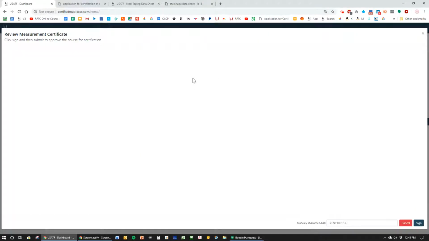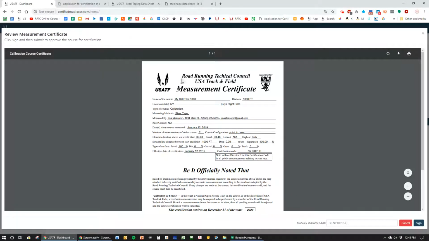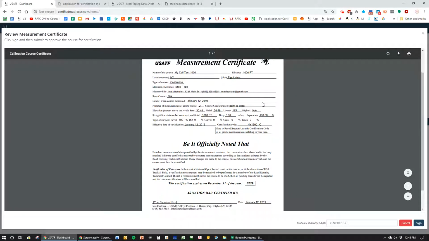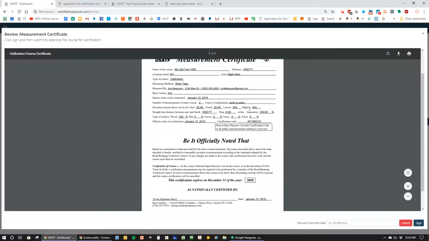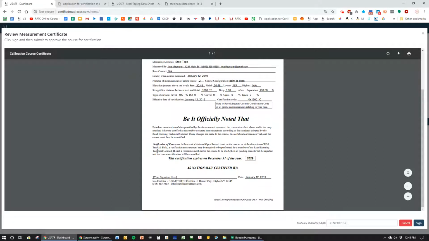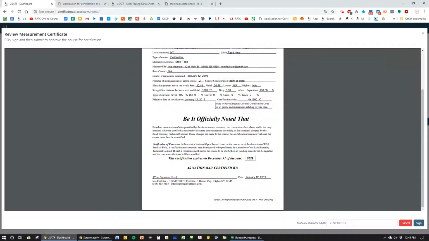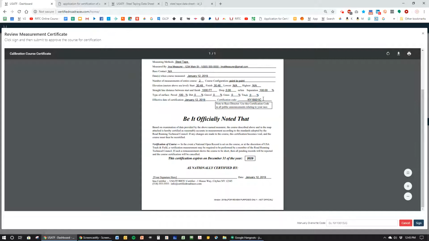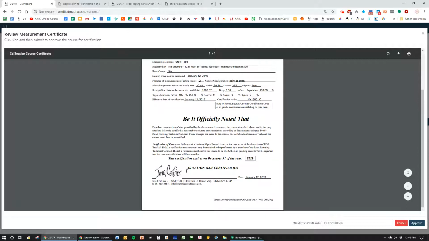This takes me to the next screen, which is generating the measurement certificate. All right, so we have all of the data that we need to certify the course right there. The only thing is this isn't signed. So in case there's any problems, you can always cancel out, but this looks okay. So we're going to go ahead and sign it. We've got the certification code right here. So the date, everything looks good. We'll go ahead and sign it. So I'm a certifier, has signed this course, and is going to actually approve it by clicking on approve.